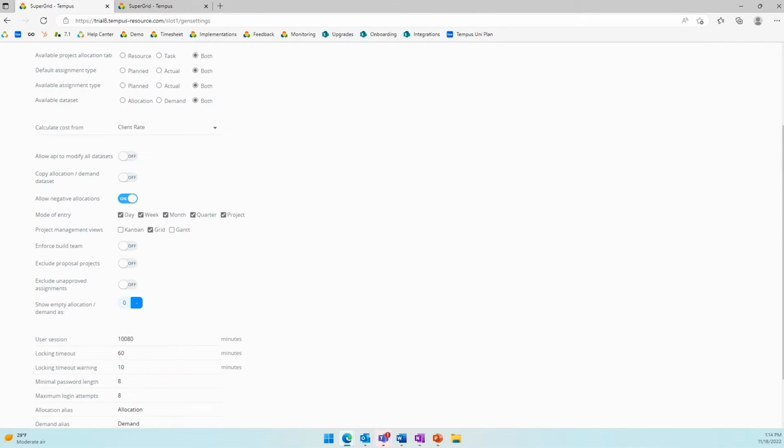Next, we have enforce build team. If you use build team, some organizations do, some organizations don't, you have the option here to toggle off and on if you want to enforce it or not. Exclude project proposals. If any of your projects are selected yes to is proposal, this will remove them from allocation grids, so the cross project allocation screen, resource replace, net availability grid, stuff like that. Your proposed projects will not appear on those screens.